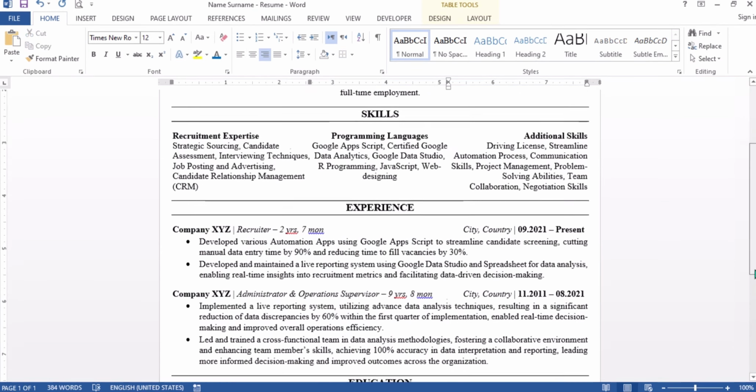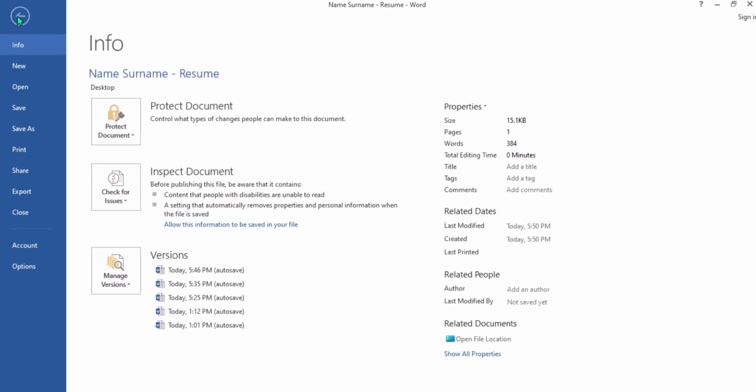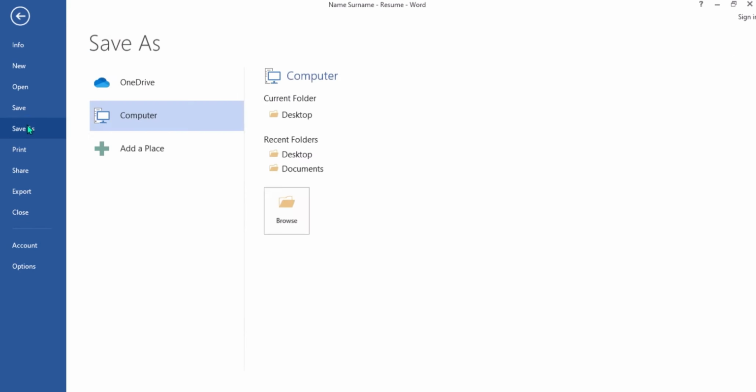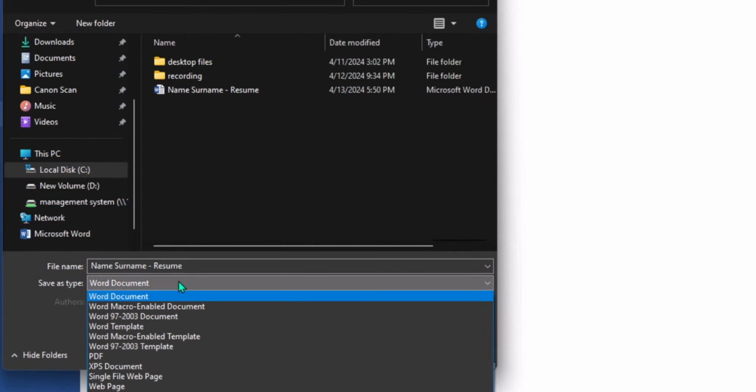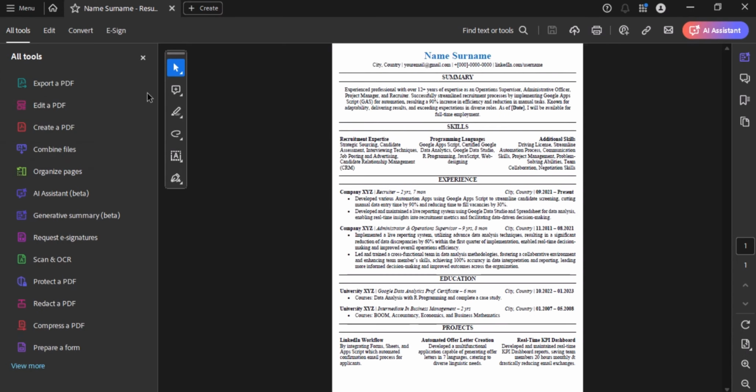Now it's time to save it as a PDF file. Head over to File tab. Click on Save As, choose the folder where you want to save it, change save type as PDF, and click on the Save button. And there you have it, a professional resume in under 10 minutes.